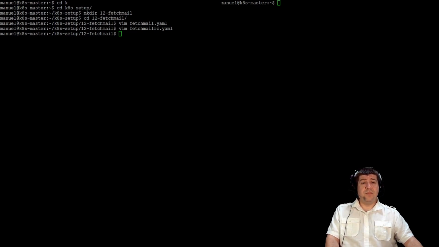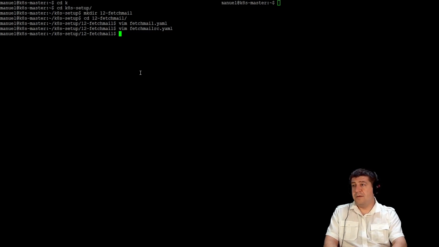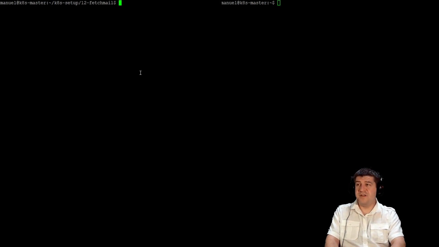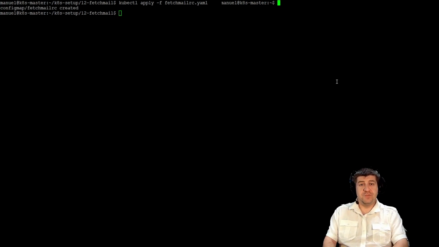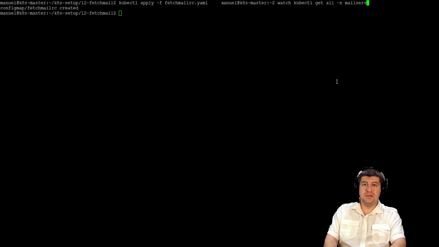Once that service is deployed, we will check along the logs and follow along how the email is received and stored in the inbox of the user. At first, we will empty our screen and deploy the config map with kubectl apply -f fetchmailrc.yaml. Before we deploy fetchmail, let's start and watch our mail server namespace with watch kubectl get all -n mail server.